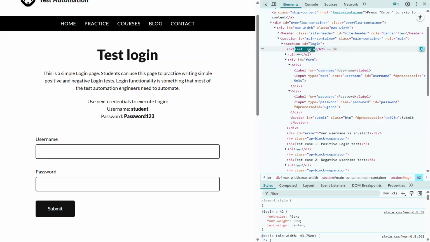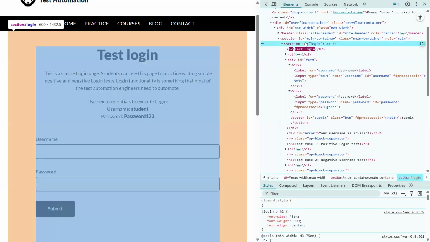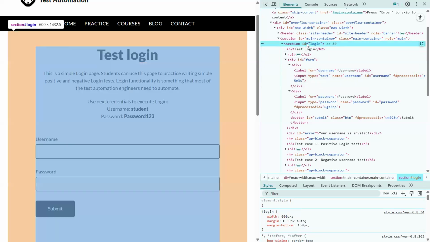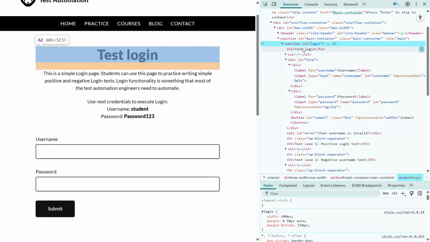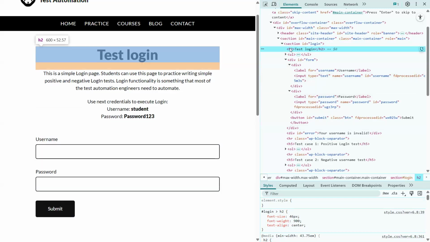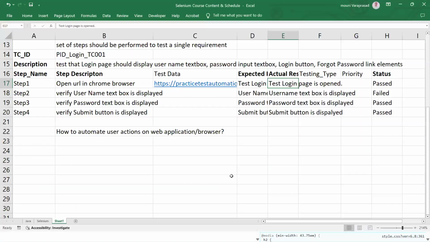Test login. And see, this is a section highlighting the login section. I don't want to use this element. I want to check this element. Okay, guys, I want to verify whether this element with the h2 tag is displayed or not. I want to check that the element with the h2 tag is displayed on this web page. So how do I write that? I will write the code for that.